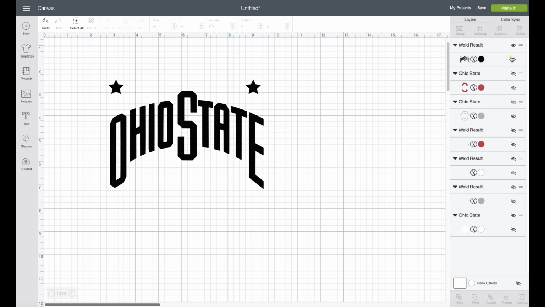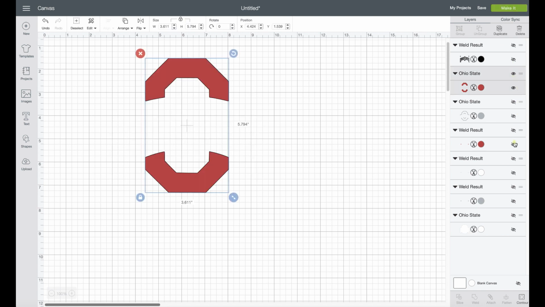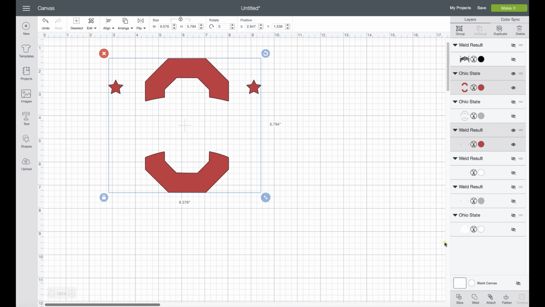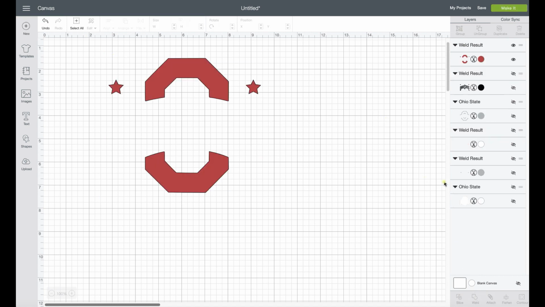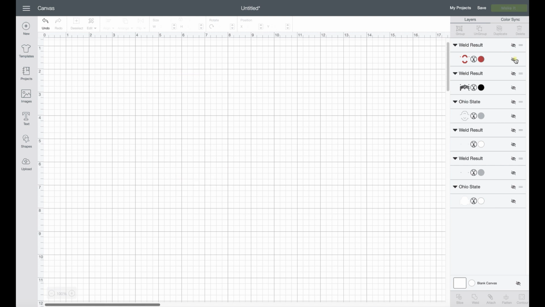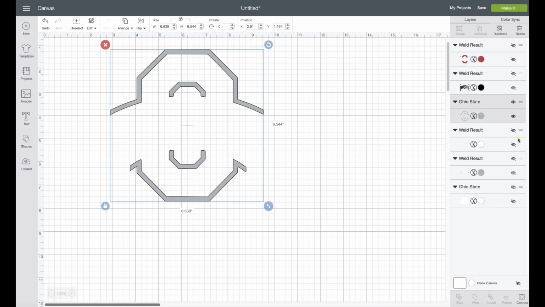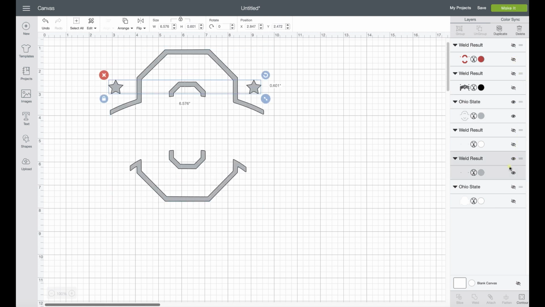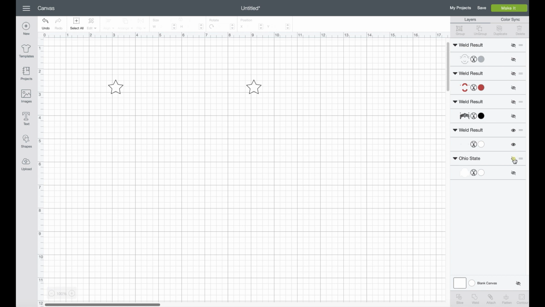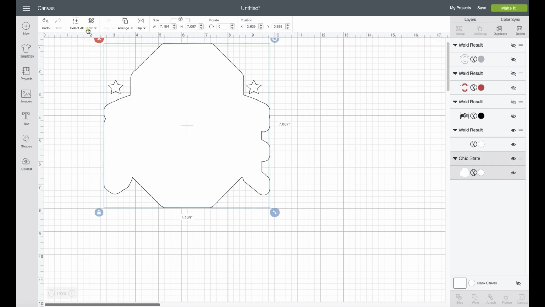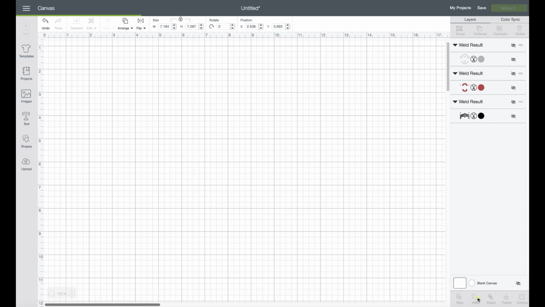And now I'm going to hide the black layer. I'm going to unhide the red and the red stars. Select all. I'm not moving anything, that way everything stays lined up, and weld. Now I'm going to hide that red layer, and I'm going to unhide the gray by my dots. Going to select all and weld, and then let's hide the gray layer, unhide the white layers, select all, and weld.